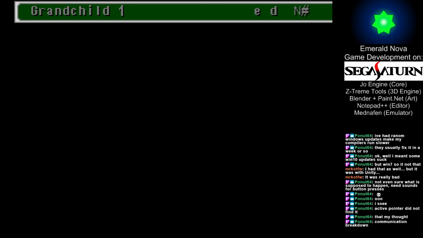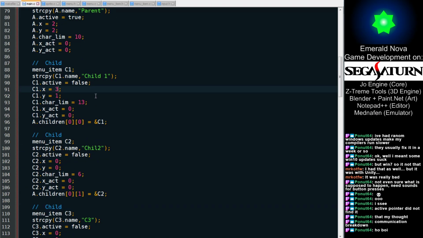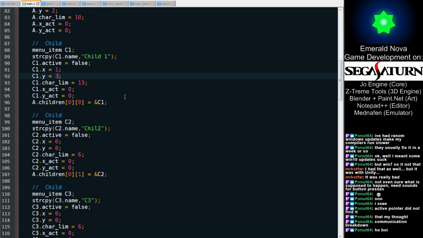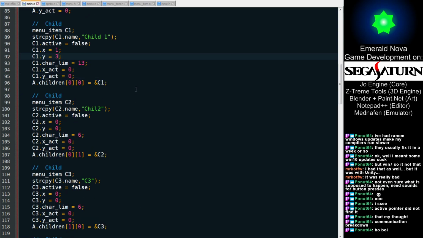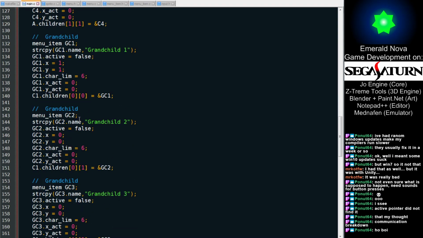Okay, I broke that. Oh, I totally broke that. The whole thing's broken. Alright. I had it right the first time. It's 1, 3. 1 in the X direction, 3 in the Y direction. We have 3 grandchildren.